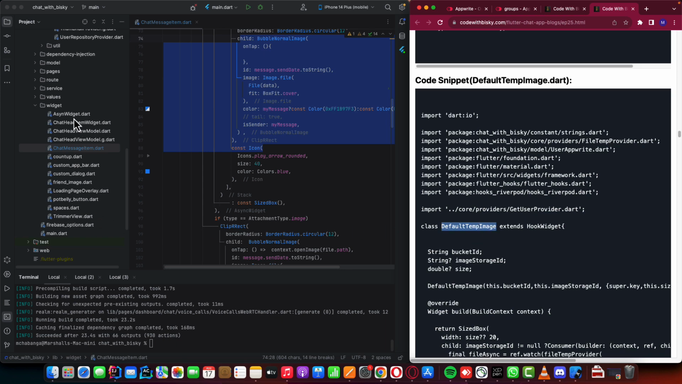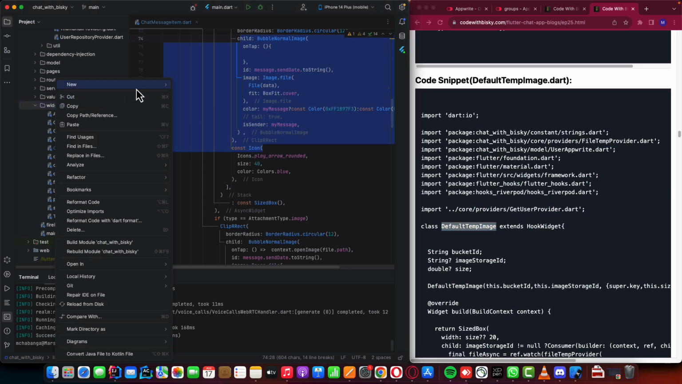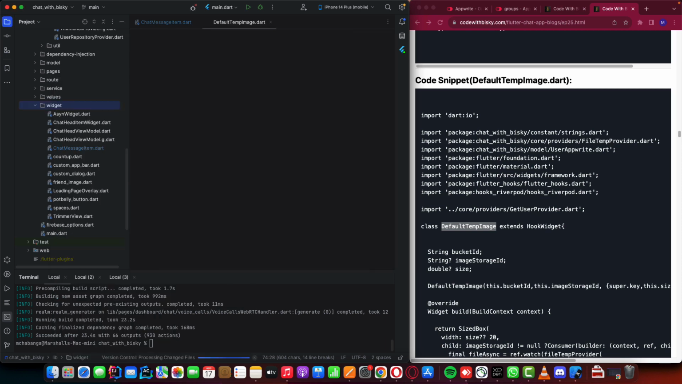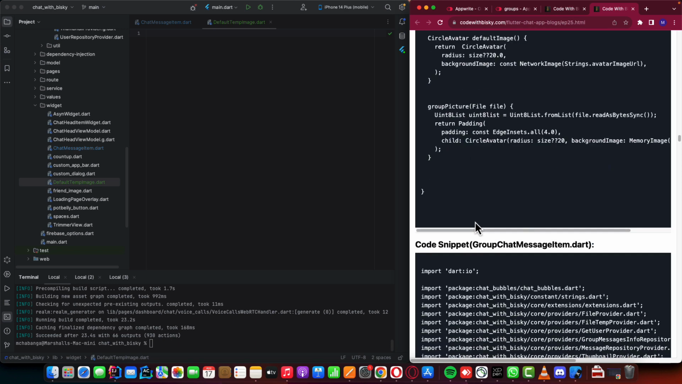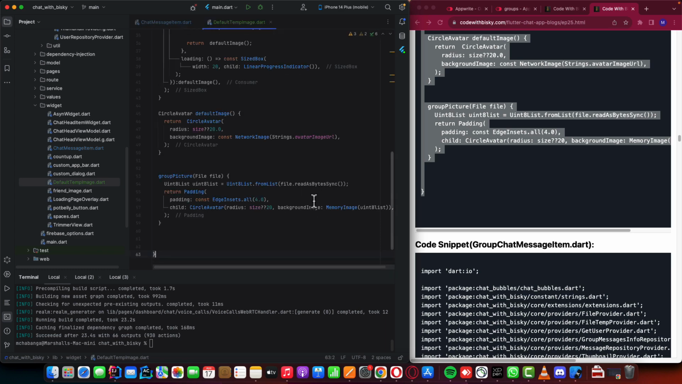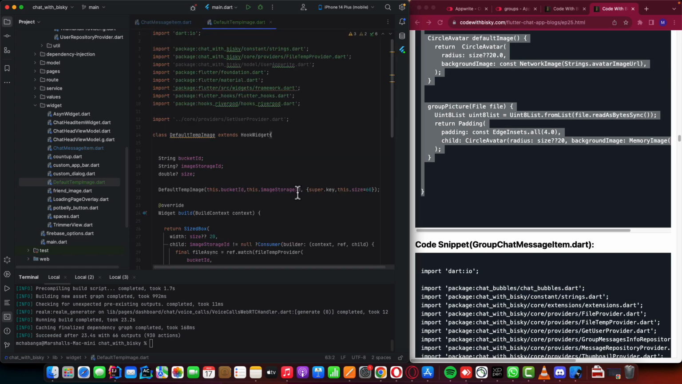So let's create a default temp image widget. This one, create this new dart file, and we can copy this. This one is just to show the image. You can see it's just showing the image. It's a default template we can insert to show the image, and it will be saved temporarily on your device.